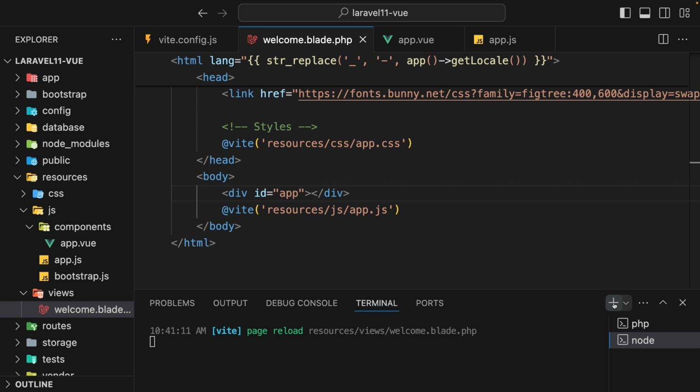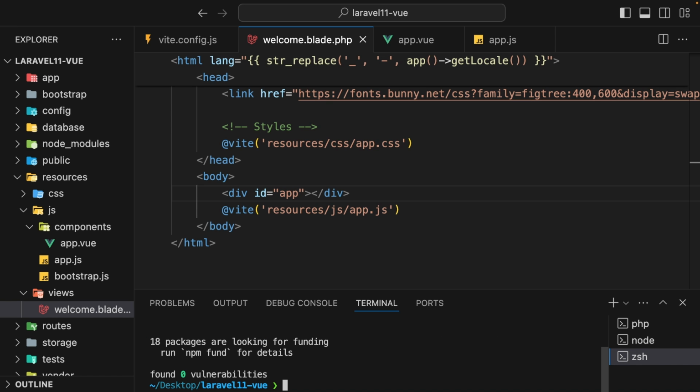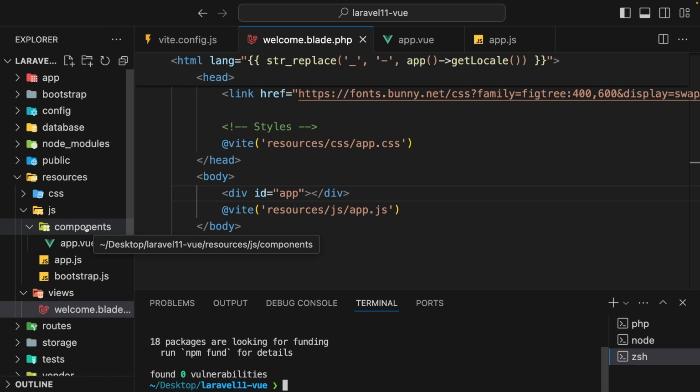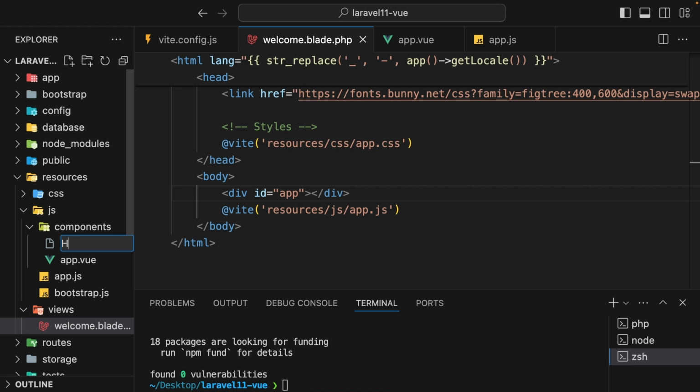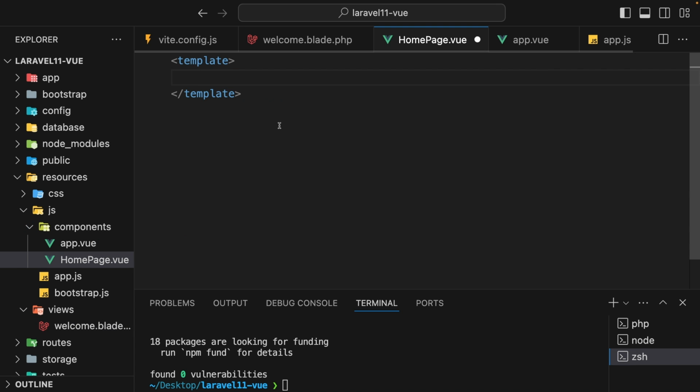The first thing we're going to do is go in our VS Code terminal, create a new tab and install Vue Router by using npm install vue-router@4. Cool. In our Laravel folder, on resources, on js, on components, we are going to create a new file called HomePage.vue. Within there, add a template with title Home Page.